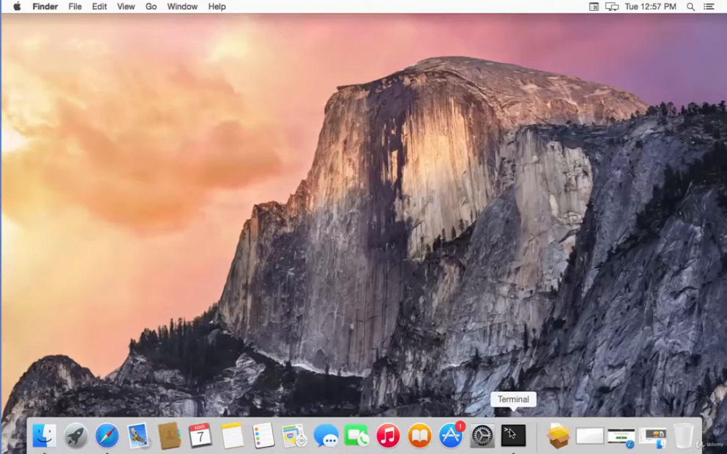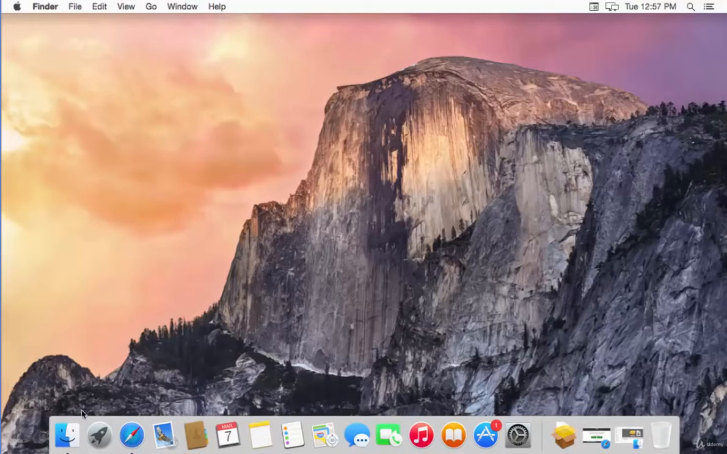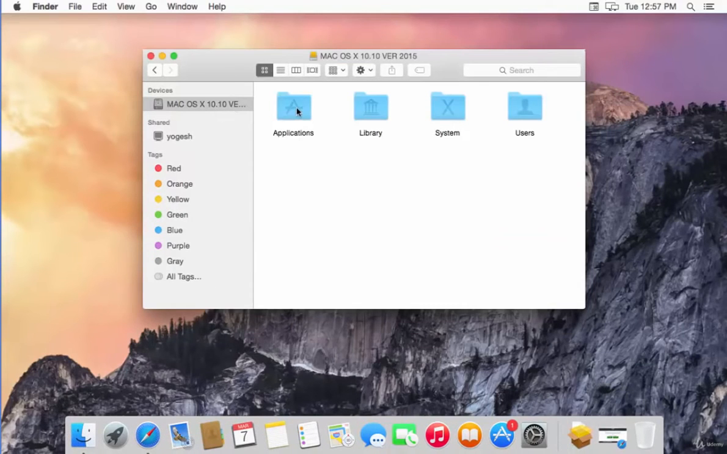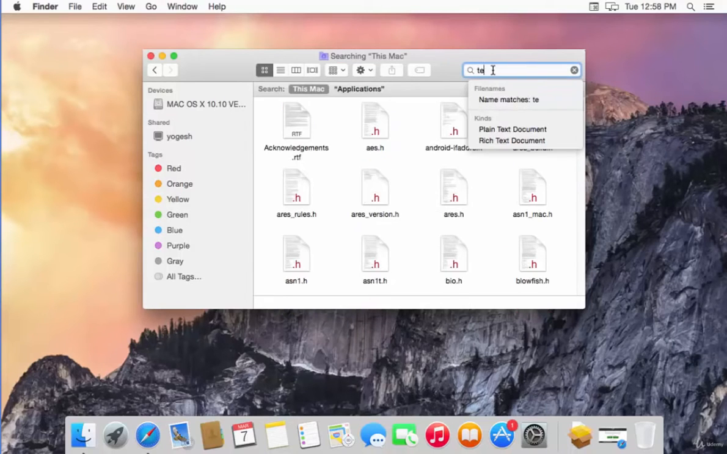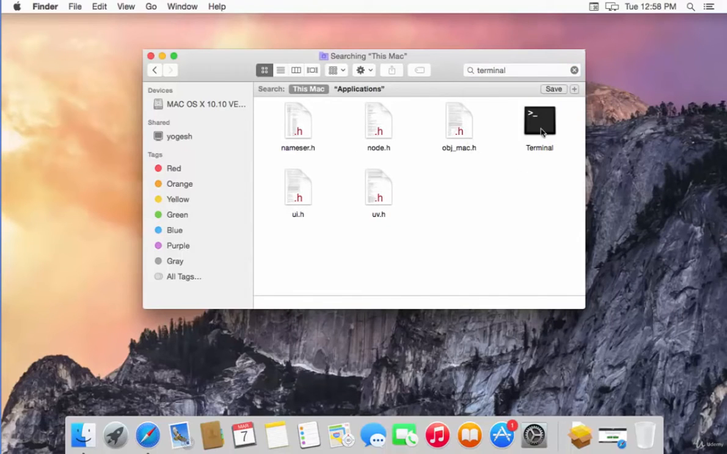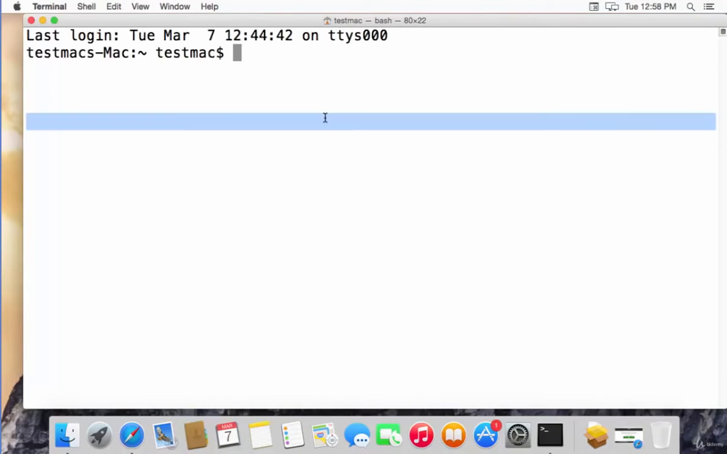So how can you open the terminal? If you see the terminal here, you can open the terminal from this bar. Otherwise, if you don't find the terminal here, then go to the Finder. Just open the Finder, and in the Finder go to Applications, and in the Applications just search for terminal. I can see this terminal here. Just double click on this terminal and it's going to open the terminal, right?